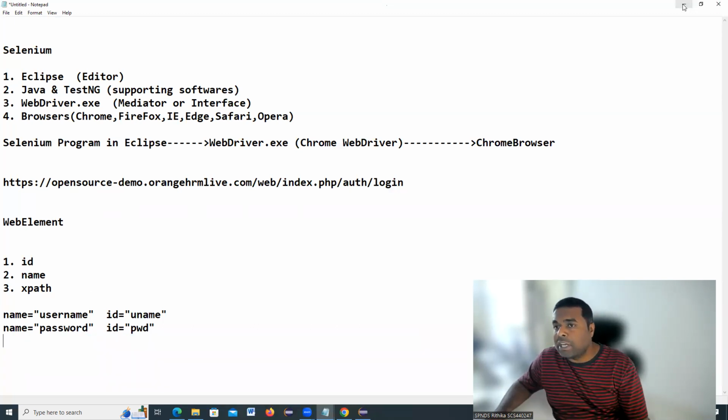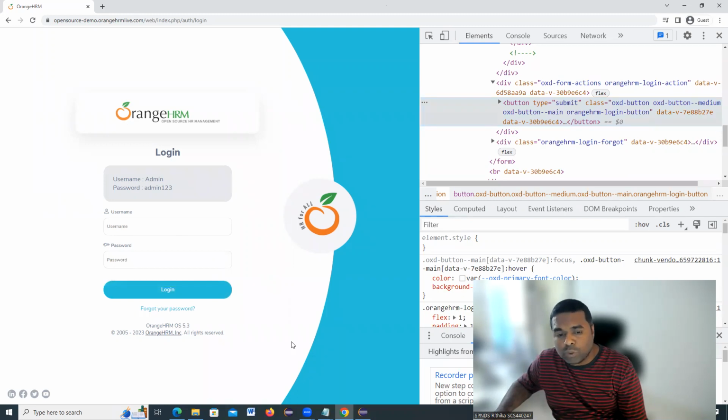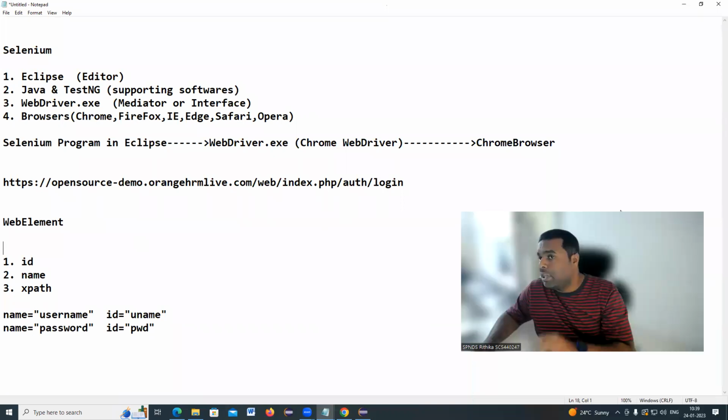Okay, sometimes the developer won't give either ID or name. Then we can locate that particular web element based on XPath. How to locate the web element based on XPath, I will tell you slowly. So that means we understood for every web element, whatever you are seeing on every web page, username, password, login button, any of the thing, we can call it a web element. Every web element contains information: ID is equal to, name is equal to, like that.